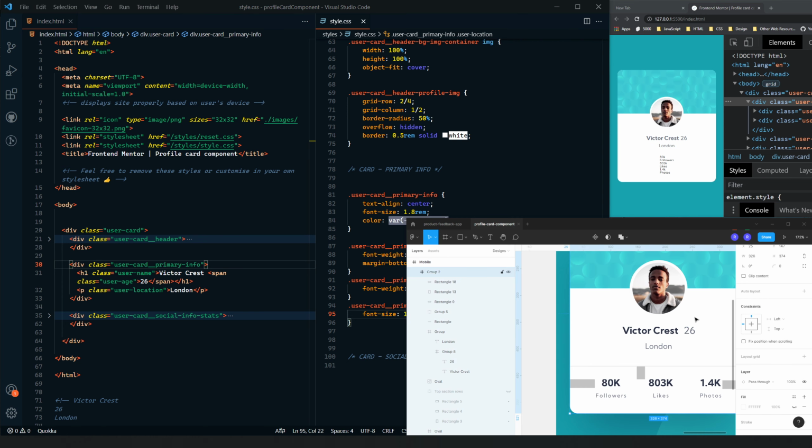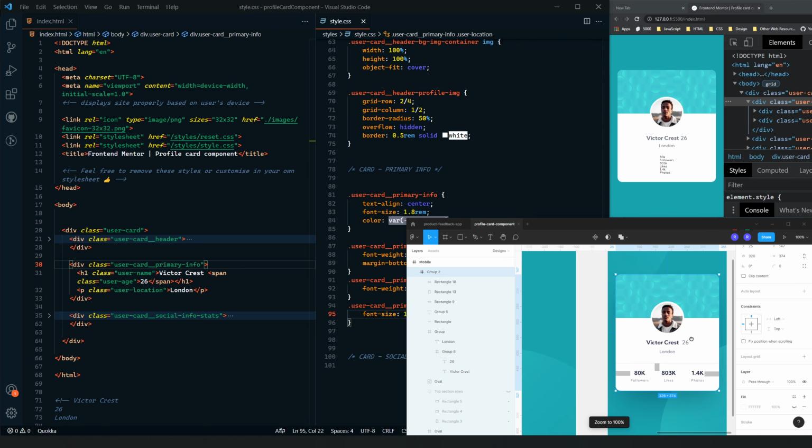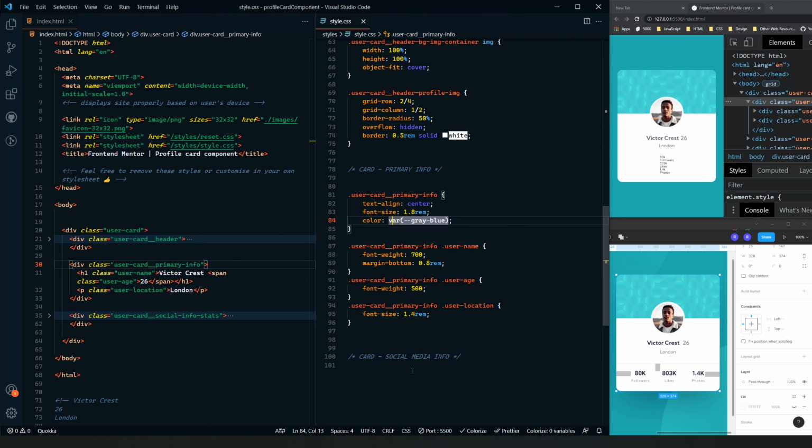Okay, this is looking much better, much closer to the original design. So far we've done almost all the work. Now it's just the bottom section. So let's get to that.